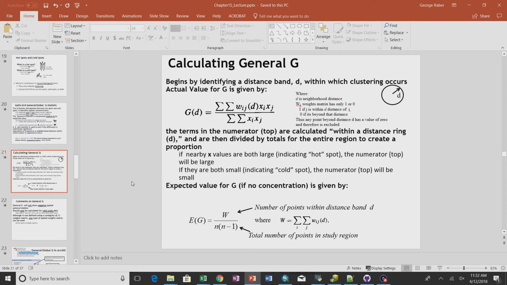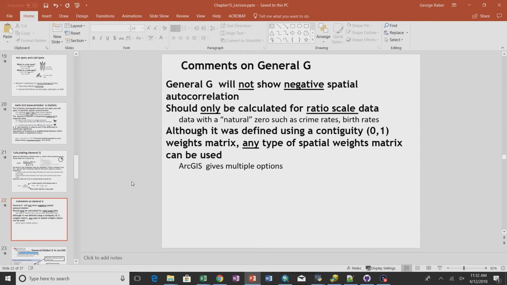All right, we're not going to go through this. The book doesn't even talk about it, but I've got it in a slide.